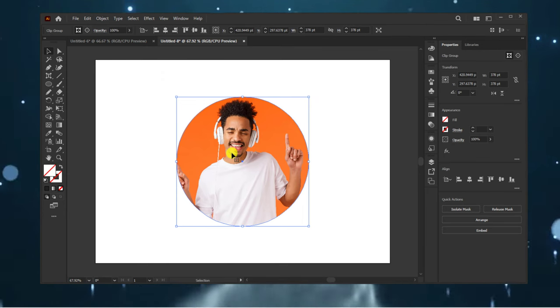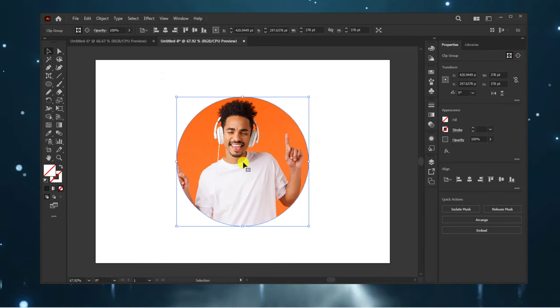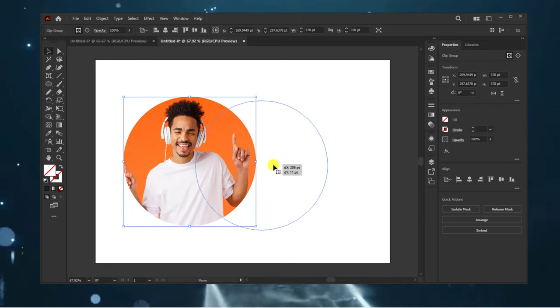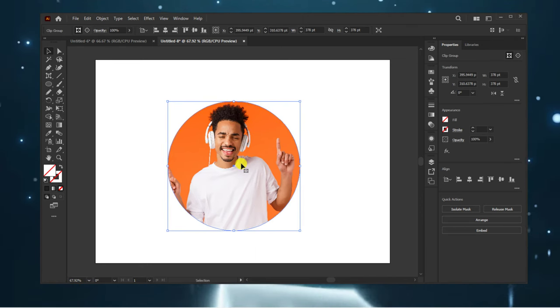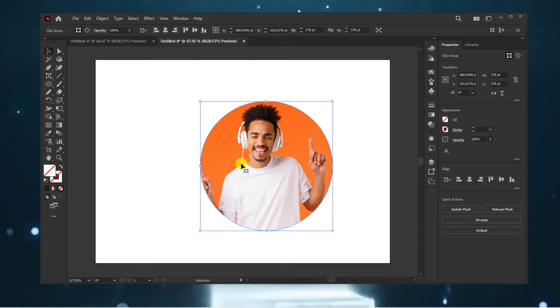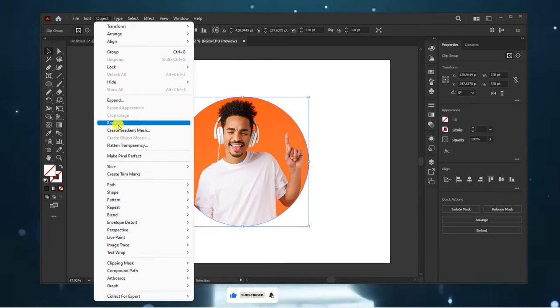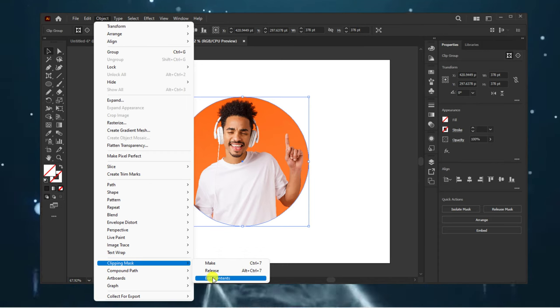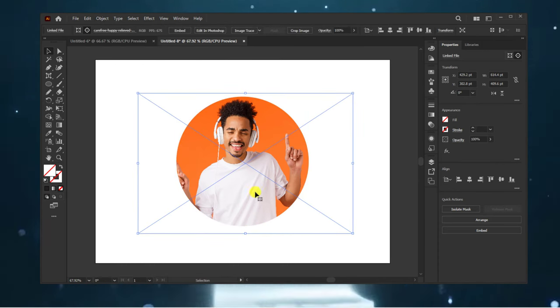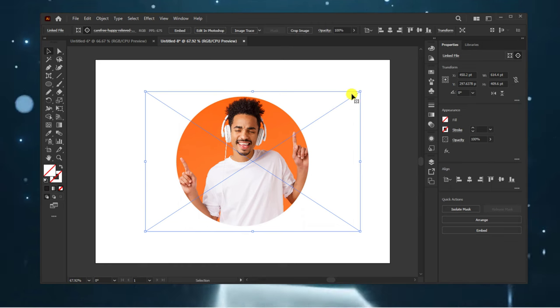Now, let's assume you want to adjust the photo to your preference, and you drag it but realize it moves along with the shape and you wouldn't want that to happen. Press Ctrl plus Z to undo the action. Then, go to Object, Clipping Mask and choose Edit Content. Select the photo and position it how you want.